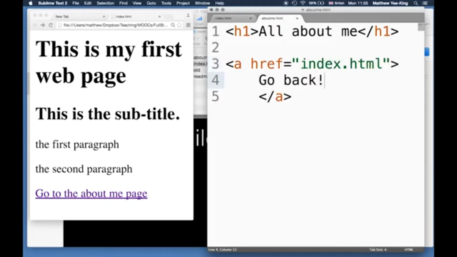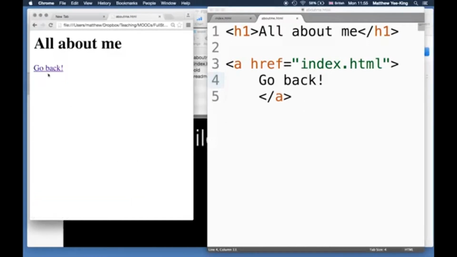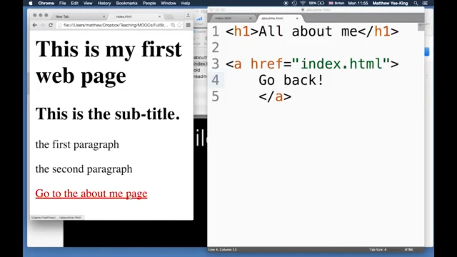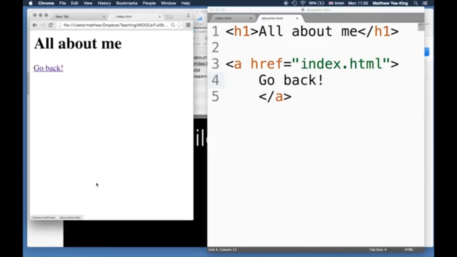Go back, save. So that's my About Me page, now has a link back to index. So if I click on it, you can see it's now got a go back button. I can press that. So now I can just jump between the two pages, from the index page to the About Me page and back again, and essentially I've created a little loop between those two pages.